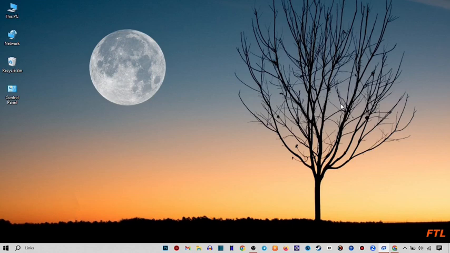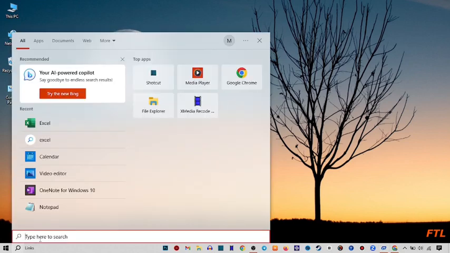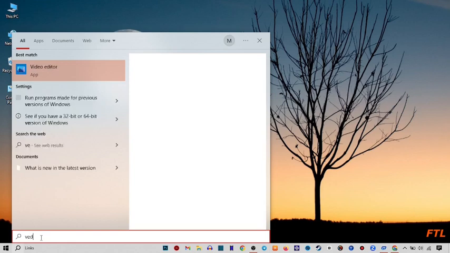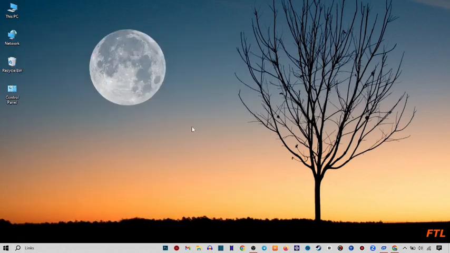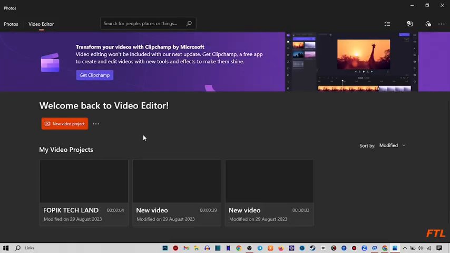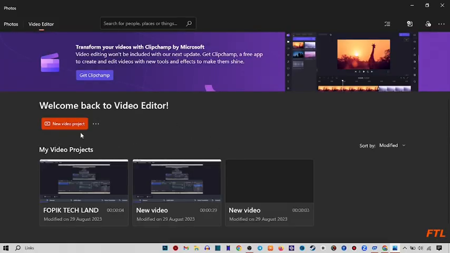So first of all, to trim your video, you go on the search bar. Here you open your app, Video Editor. Open Video Editor app. So when you open Video Editor app, here you see this option, New Video Project, click on it.